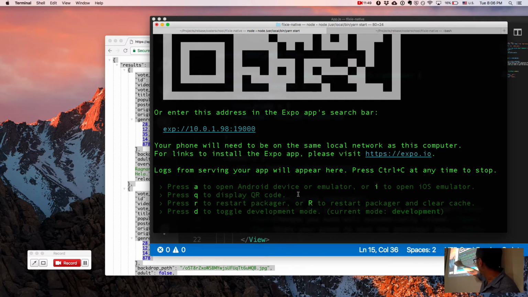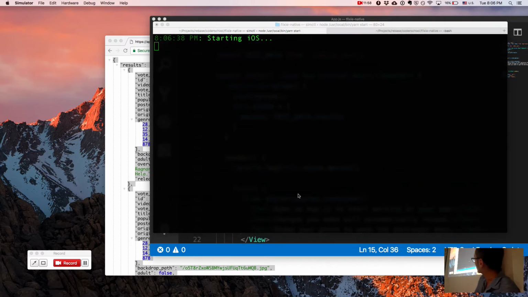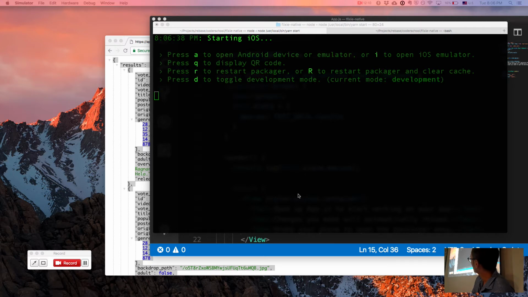Try out Android if you're on a PC, or the iOS emulator if you're on a Mac. I'm going to go with the iOS emulator. The iOS simulator is a lot faster than the Android emulator. If you don't have a Mac and you do Android, I actually recommend that you run on a device. So hook up your actual Android phone to your computer with a USB cable. The emulator is pretty slow.